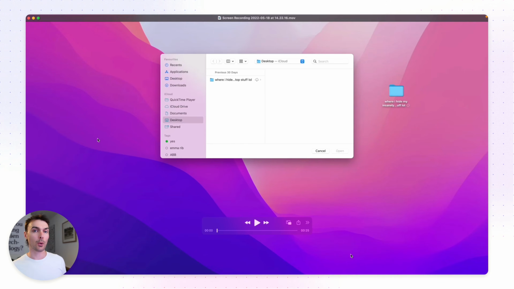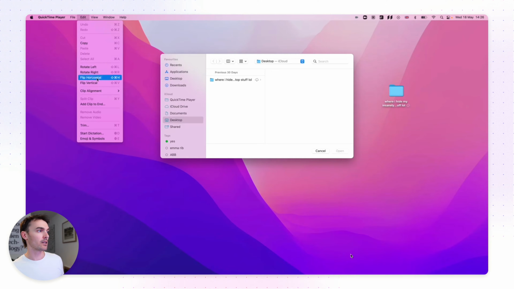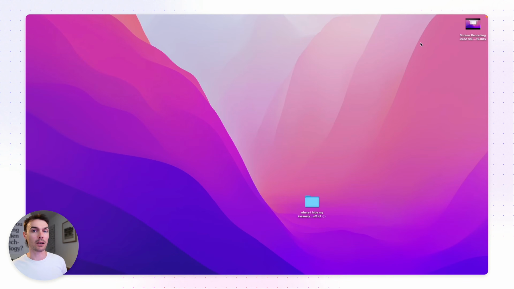So now we've recorded a video of our screen. What happens if we want to do something with it, like edit it or share it? You can use QuickTime's in-app editing tools. You can access them by heading up to the menu bar again, pressing Edit, and then you can see some of the options that you have available there. Otherwise, you can open the file using another app like iMovie to do more advanced editing.